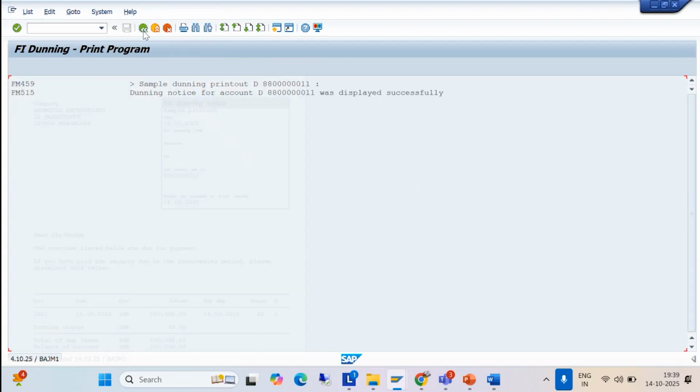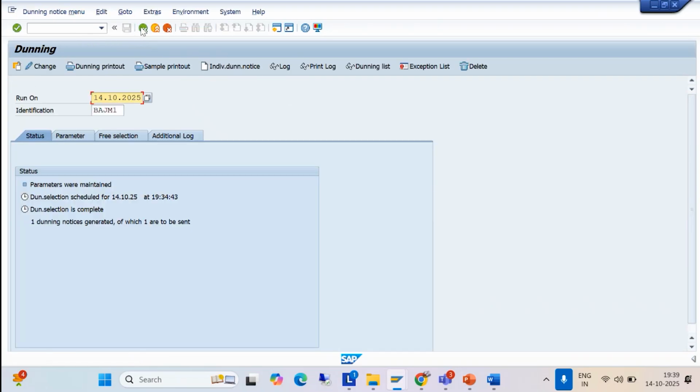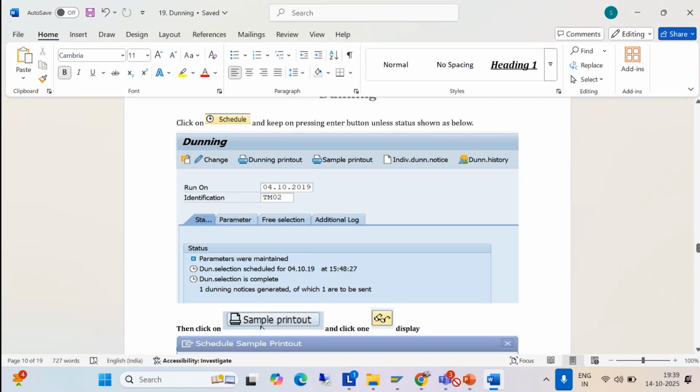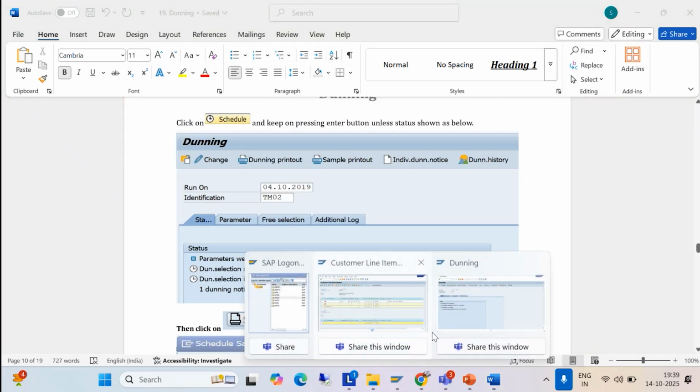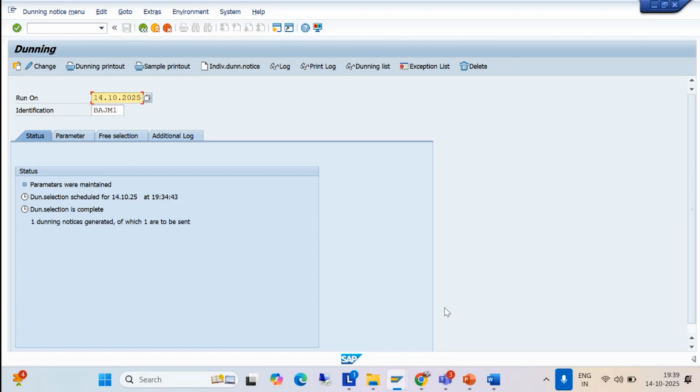So come back. The running notice for the account was displayed successfully. Come back, yes. If you see here, we have charged 100 rupees. No, but here we are charged 50 rupees. No, we have been charged 50 rupees for the first notice, 100 rupees for the second notice, and 150 rupees for the third notice. Okay, sorry, I got it. I will show you.